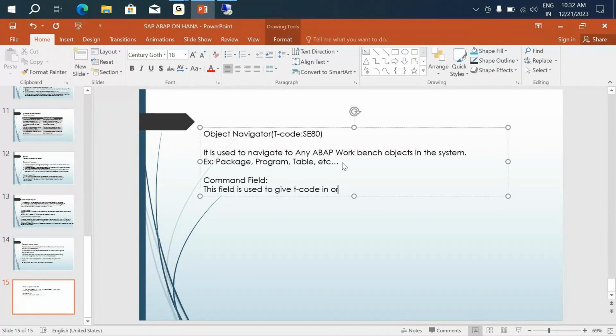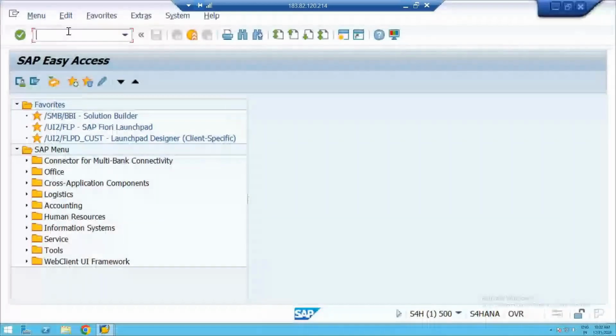This field is used to give the code in order to navigate to a screen. So this field on top left, which is editable, is called the command field.